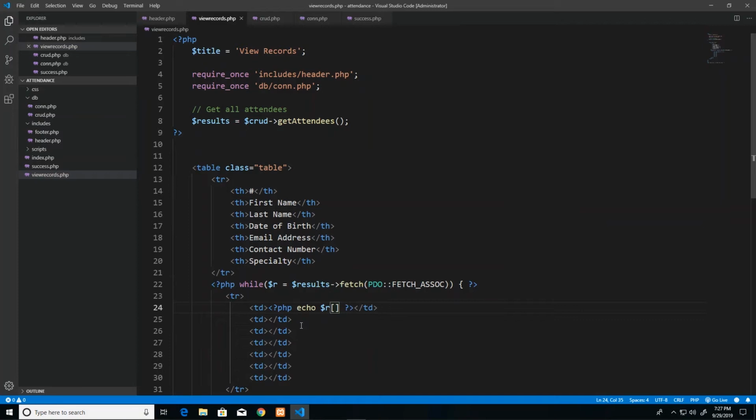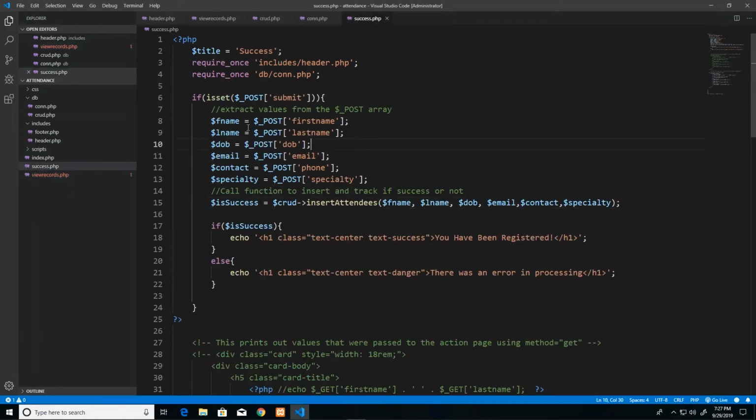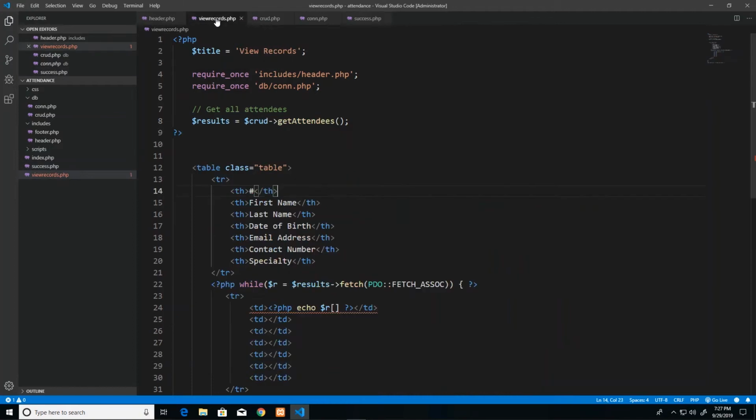And then remember that this is going to be like an array. So this is an array of arrays, because we're fetching all the results. Think of all the results coming back from the table as an array, and then each column formulates an entry into the array. So the same way the post variable allowed us to access each array subscript using the name, as in success.php, our $r value here allows us to access each column's value using the name of the column as the subscript.